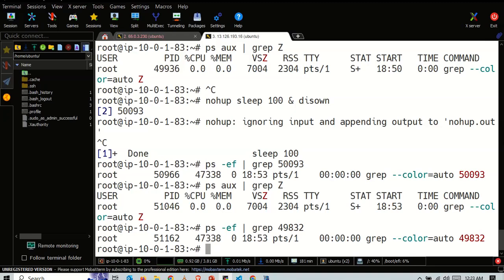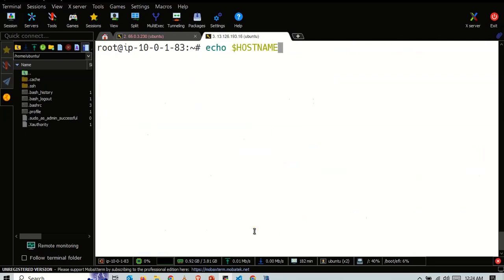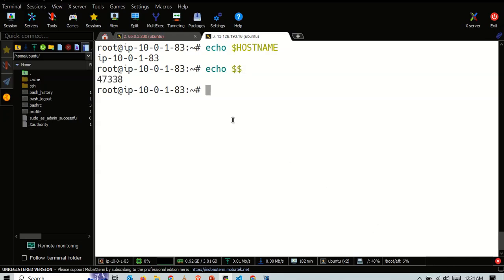So yeah, let's move on and try to get the host name. We can run a command to get the host name. This is the command to get the host name. We get the host name, right? To get the bash shell process ID, this will give the bash shell process ID. I want to check the parent process ID. So let's check the parent process ID. This is the parent process ID, and this is the shell process ID.